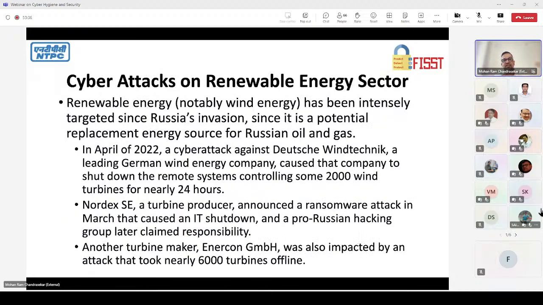Renewable energy is being targeted too, because when the oil supply is short, renewable energy becomes handy. So Russians targeted even the manufacturers of windmills, like Deutsche Windtechnik, a German wind energy company, which had to shut down the remote systems controlling about 2,000 wind turbines for nearly 24 hours. A producer of turbines got into a ransomware attack that shut down its IT, and another turbine maker is also impacted, taking nearly 6,000 turbines offline. So notably, wind energy has been suffering.